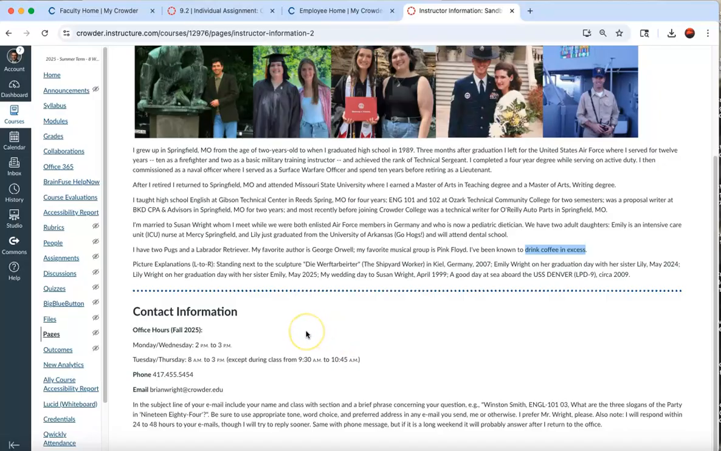Contact information, and it mirrors what I just showed you on a previous slide. My office hours for 2025: Monday and Wednesday, only one hour because I'm teaching most of the time on Monday and Wednesday. Tuesdays and Thursdays, 8 to 3, with the exception of that hour block that I have for teaching 109. Here's my phone number and email address, and I've already gone over the way to address the email when you're sending it to me.